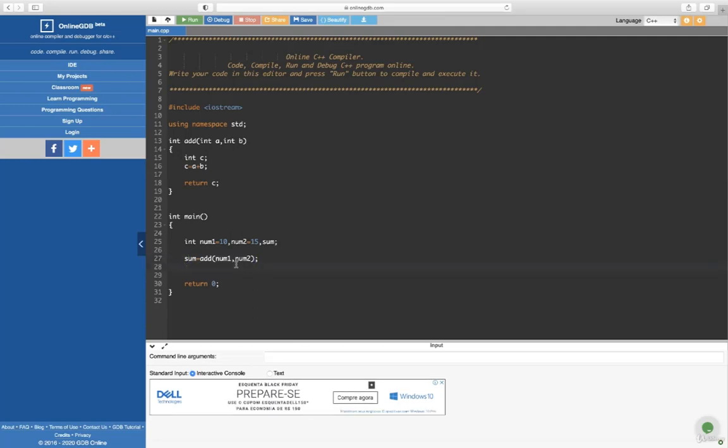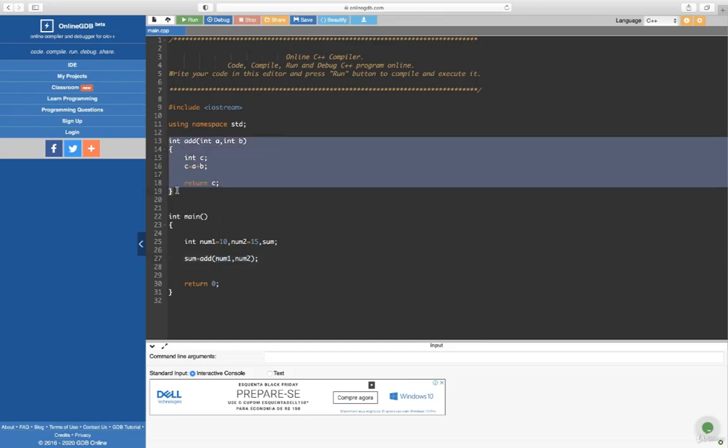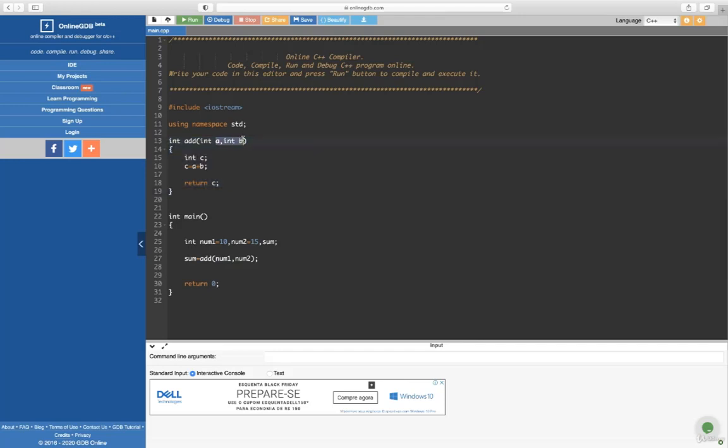Now I will explain a few more things. This is a function call, and these parameters num1, num2 are actual parameters because from here we are calling a function and passing these two values. And this is the function definition, and it is taking two parameters. These are called formal parameters, meaning these are temporary for the function. When the function is called, these are used, and when the function ends, these are destroyed. So num1 will be copied in A and num2 will be copied in B.